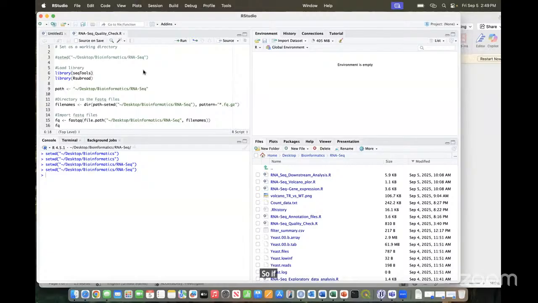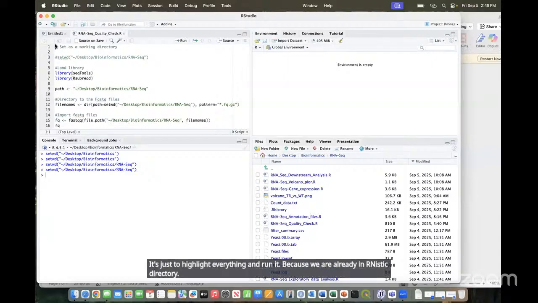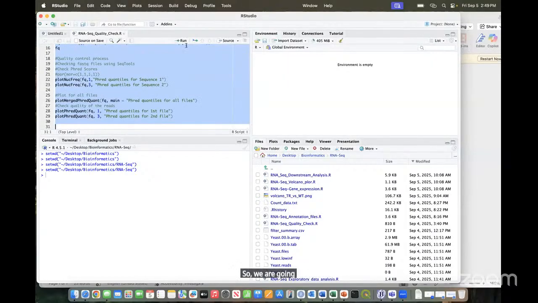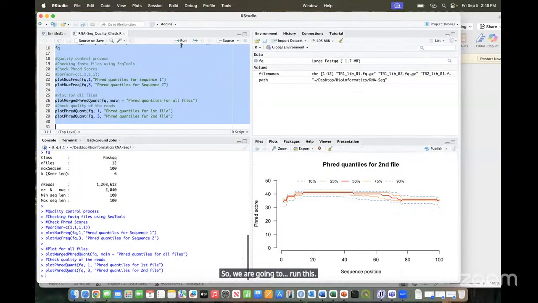So if you have opened it, what I would like you to do is just to highlight everything and run it, because we are already in our RNA-seq directory. So we're going to run this. It should be fast. The product of this is going to go to the next step. Okay.